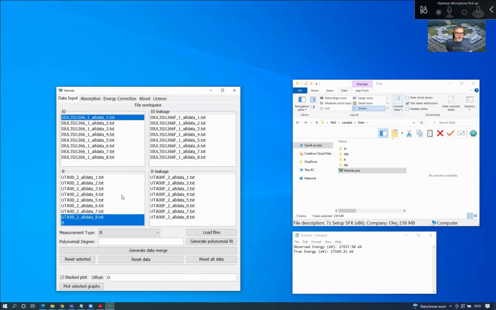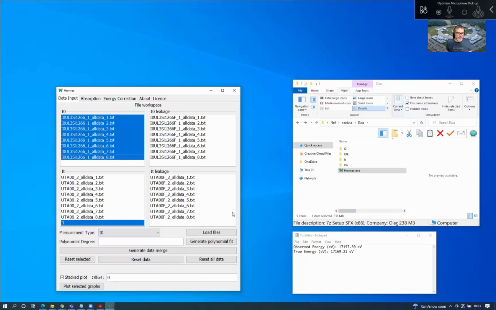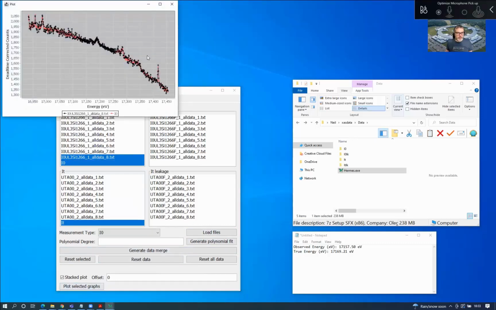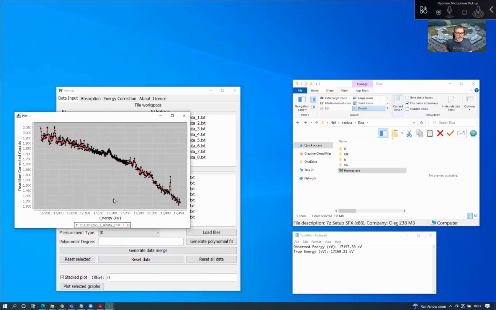Okay, so if we repeat that process now for the I0 data, remember to change the measurement type, in this case to I0. Okay, so select all, generate data merge, so I0 UTA 00. Okay, and again, we can plot those and compare. And so, yes, again, as you would expect, the merged data here, I0 in red, again improves signal to noise over the individual data set.